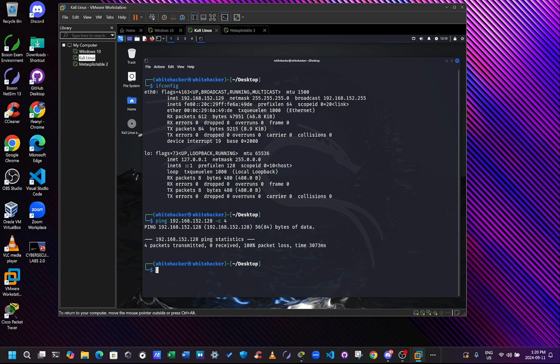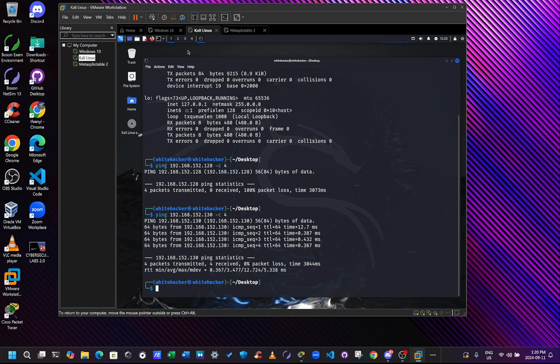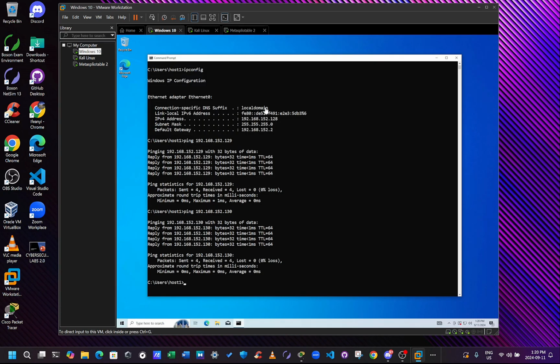And let me prove to you by pinging the Metasploitable to see that it goes, and it's not because Kali is not in the network. So let me put 130 there and do that, and we can see that's going. So I have to go back to Windows, and we can see the importance of the firewall.